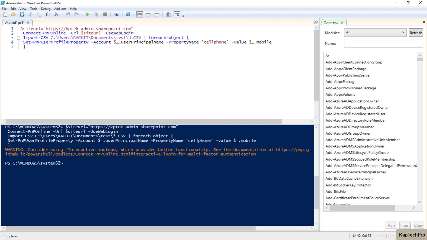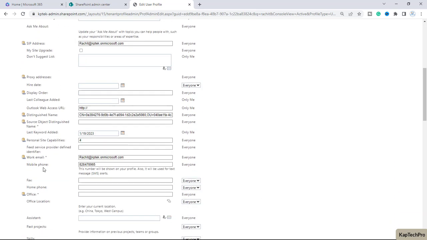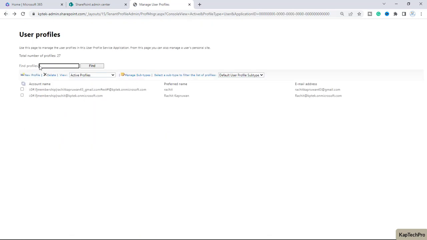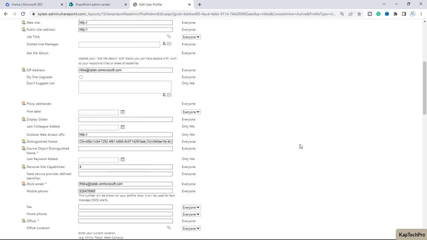Okay friends, so now our command is executed, and now let's go to our user profile in SharePoint Online and see whether the mobile number is updated for both of our users or not. All right, so now we are on user profile. Let me refresh the page once. Okay, if I scroll down a bit, now you can see for Rachit the mobile number is updated. Let's check for Ritika as well. I will remove this and type Ritika. Okay, for Ritika, I will click on edit my profile, and now we'll scroll down a bit, and you can see for Ritika as well the mobile phone number is now updated. So friends, that's how we can update the user property in user profile in SharePoint.